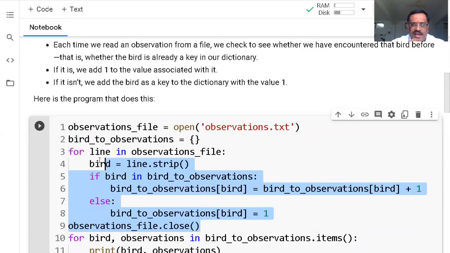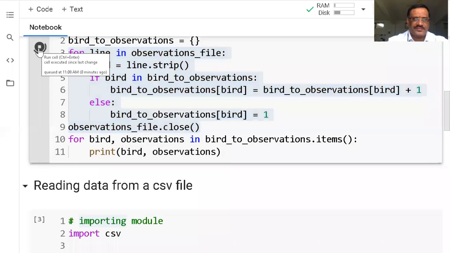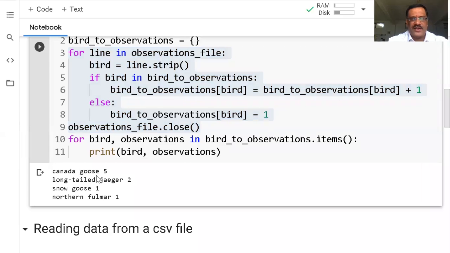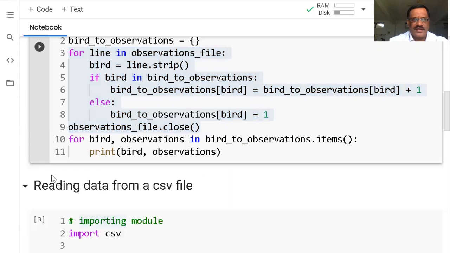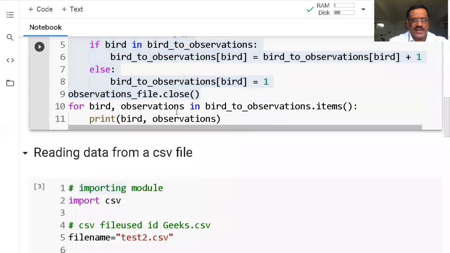So once every line is processed, you close the file and you display all the elements. When I run it, Canada goose is found 5, long tail jaguar 2, snow goose 1, northern fulmar 1. So it executes like this.